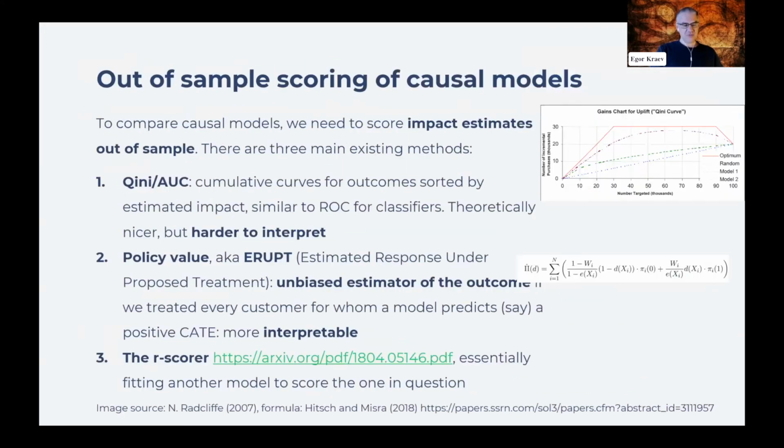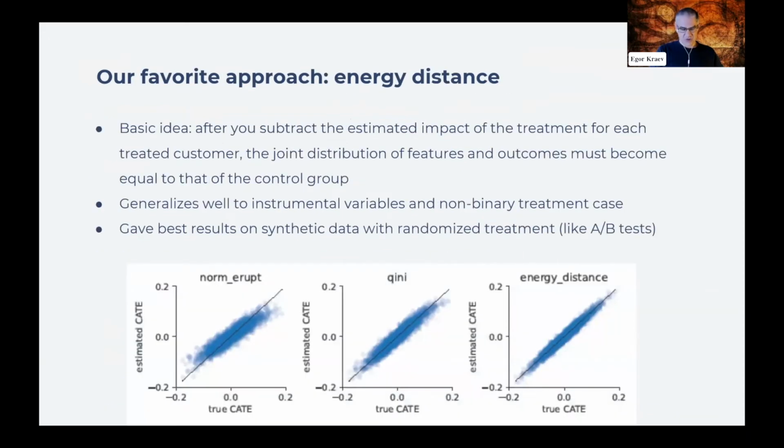There are quite a couple of things out there in the literature, each of them with its own set of limitations. And ultimately, after trying to make this work, we ended up inventing a new one. And this new one is called energy distance. And the basic idea is super simple and generalizable. The idea is the following.